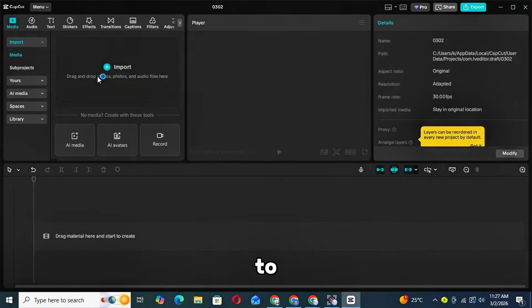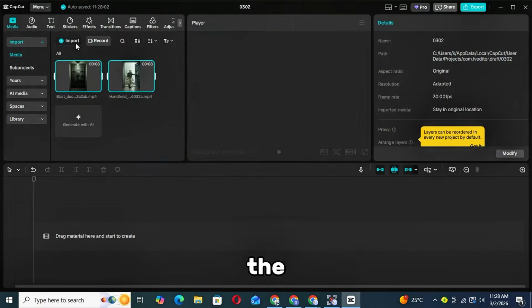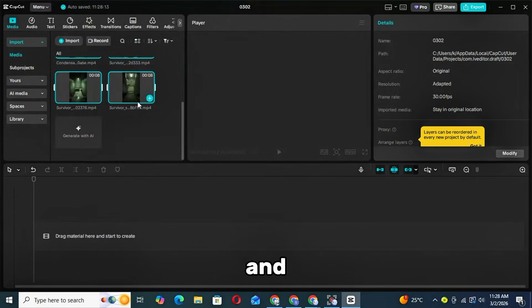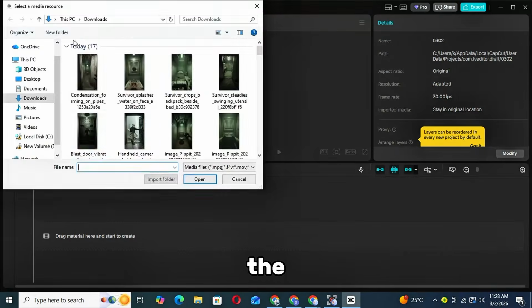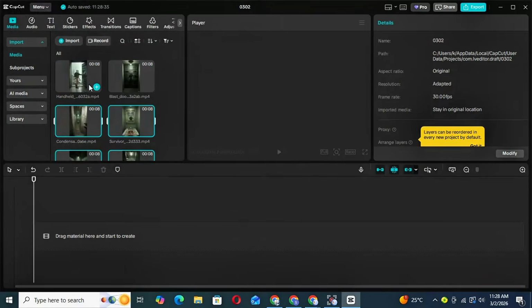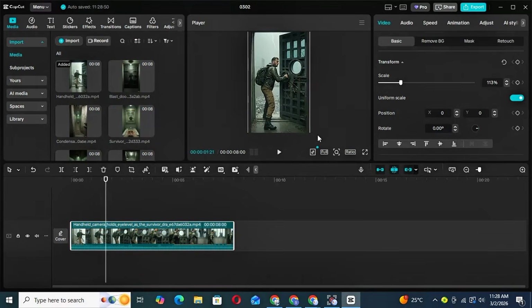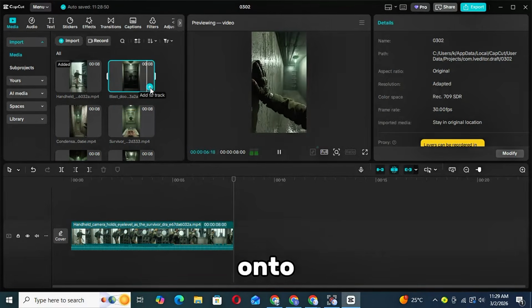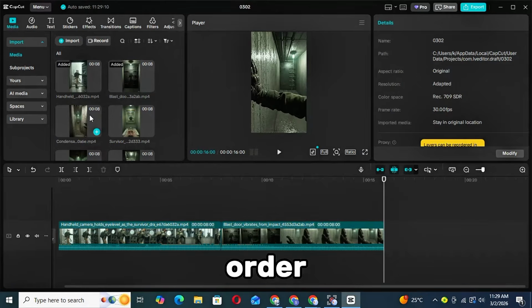Now it's time to edit everything together. For editing, we're going to use CapCut, and you'll find the link in the description below. Open CapCut and click on New Project, then import all the video clips you generated from Flow.ai. Once they're imported, start dragging them onto the timeline one by one in the correct order of your scenes.